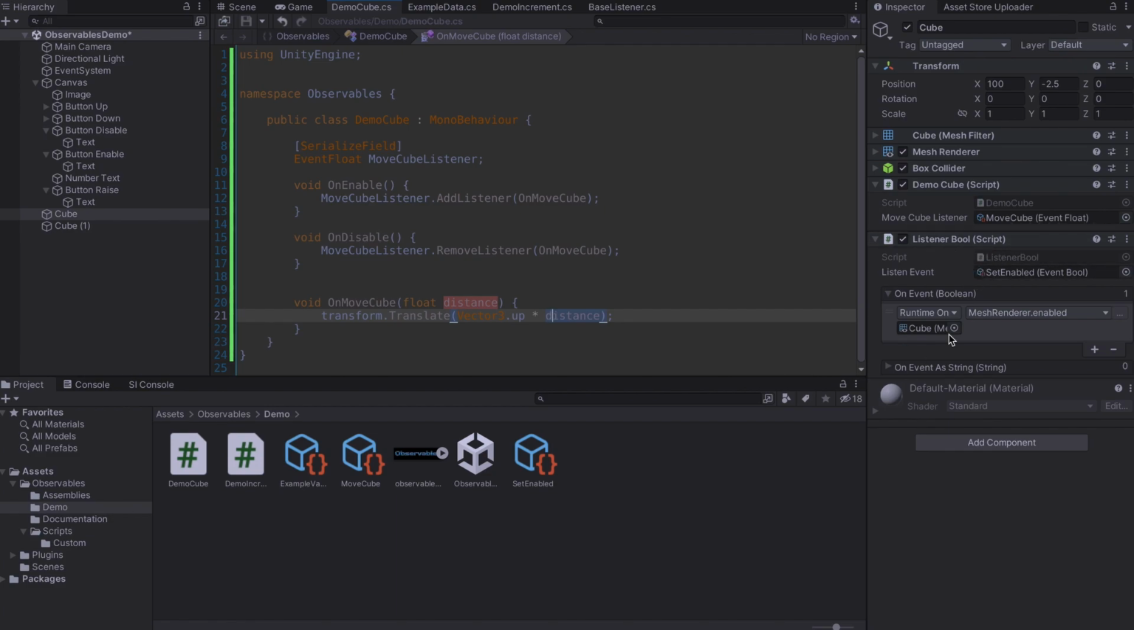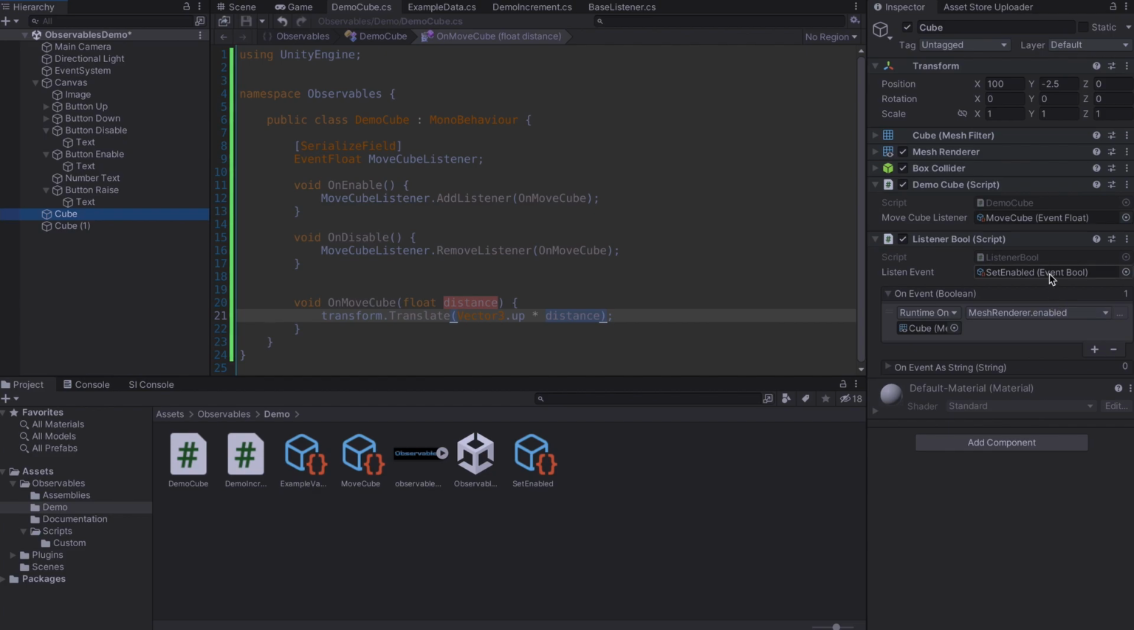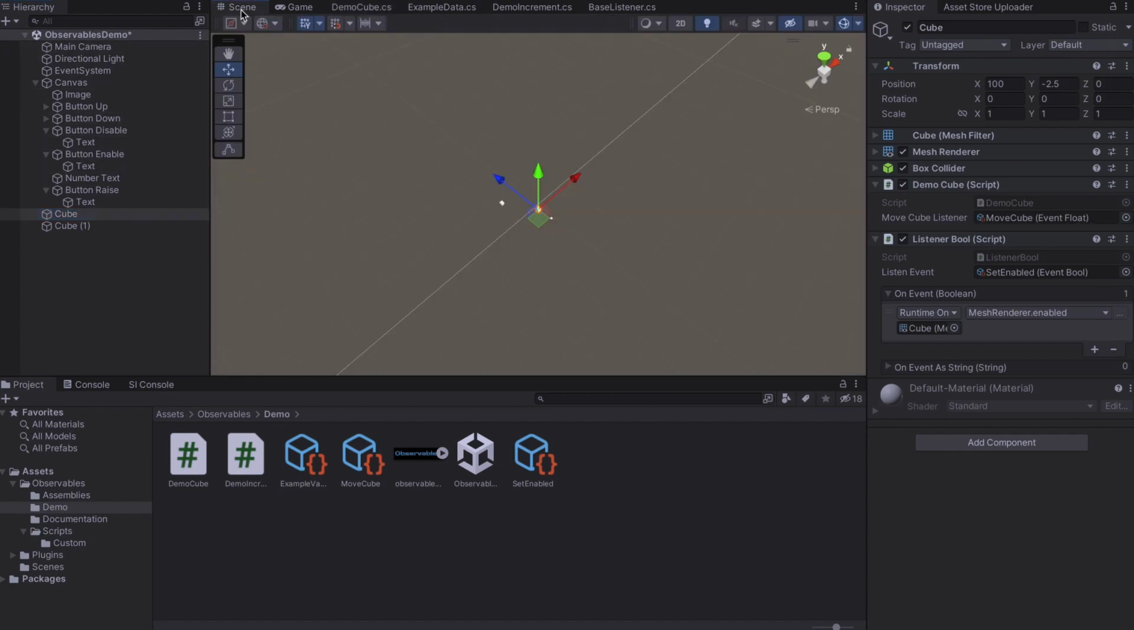And then it also listens to this Boolean event. And that is a prepared component, so you don't need to write any code. And that simply enables or disables the mesh renderer depending on what the button will send to it. And that's how all parts in this scene work. They are all loosely coupled.